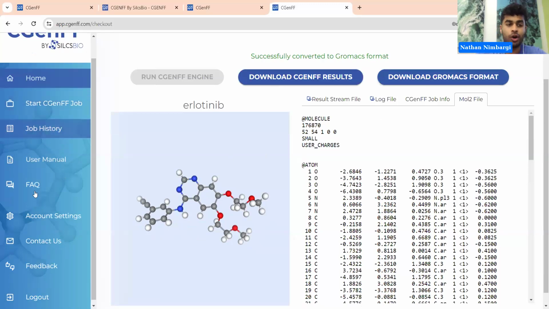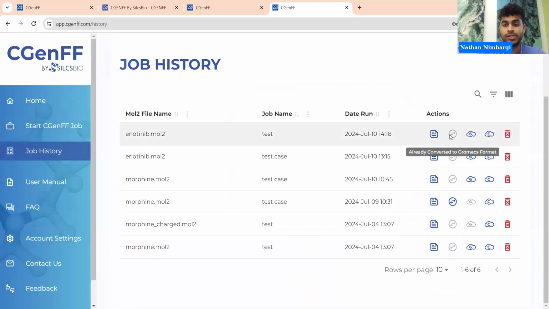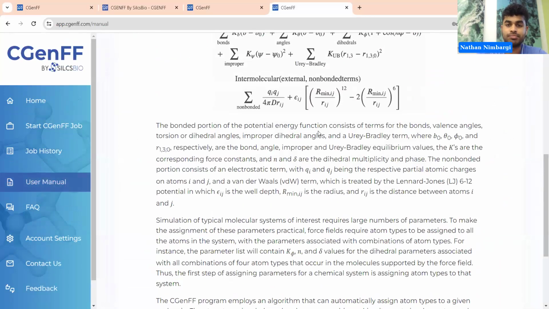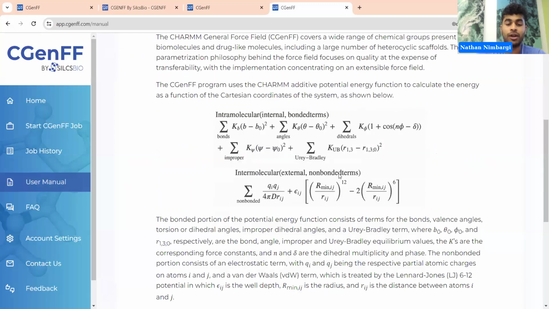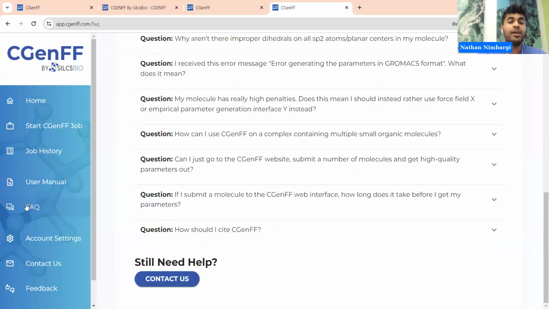And just to quickly go over the left panel, you have your job history here. Say I didn't convert to GROMACS initially, you can convert it in the job history as well. You'll also be able to see all the different files that you can download based on that job that you ran. You also have a user manual here. This is another way to look at a tutorial that will walk you through the steps of how to use the web app. And then you have the FAQ.